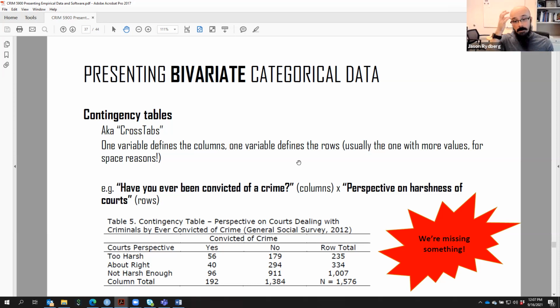Now, in these tables, one variable defines the rows, another variable defines the columns. Usually the variable that has fewer values will go in the columns. We do that for space reasons. It's easier to fit it onto one page.